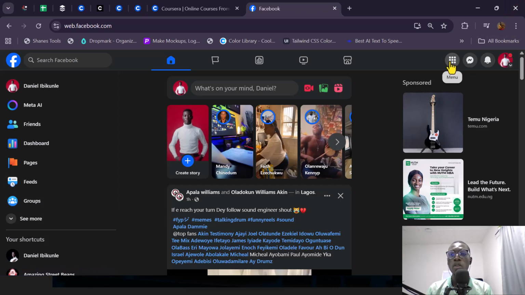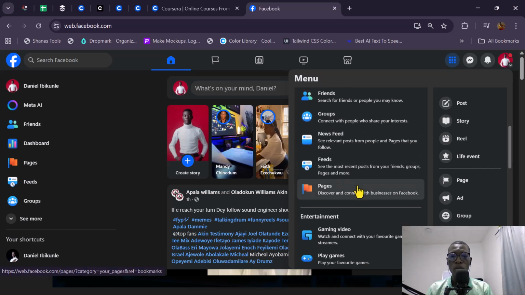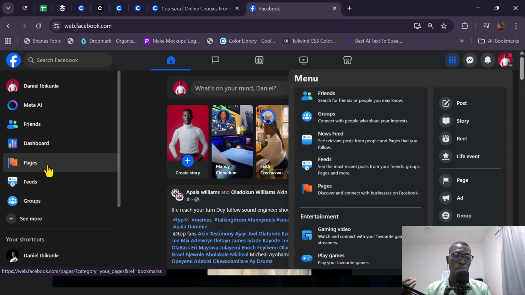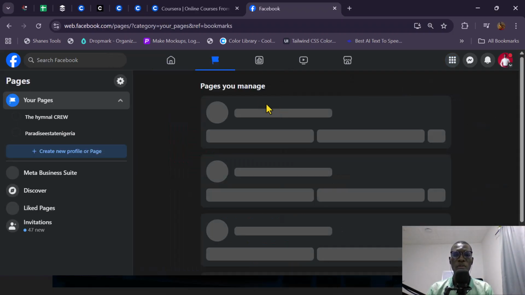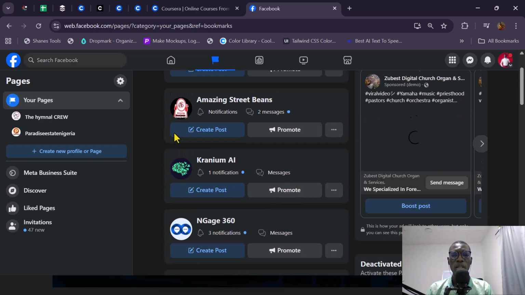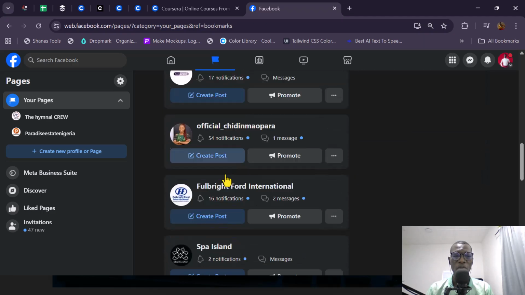There's another icon on the top right corner of the screen which says Menu. If you click on it and you scroll up, you click on Pages, it will take you to where you have your list of pages. You can see that here also, right? So if you have existing pages on your personal Facebook account, you are going to see your pages there. So let's click on this just for me to show you first. You can see that I have so many pages under my account here, right?